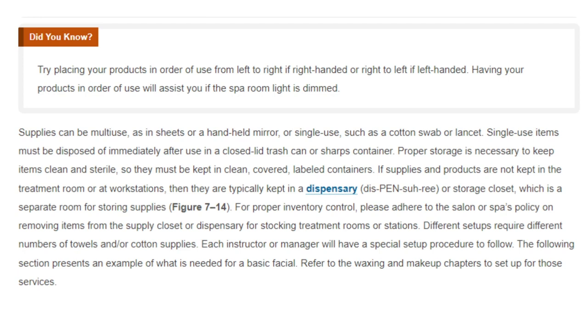Supplies can be multi-use, as in sheets or a handheld mirror, or single-use, such as a cotton swab or lancet. Single-use items must be disposed of immediately after use in a closed-lid trash can or sharps container. Proper storage is necessary to keep items clean and sterile, so they must be kept in clean, covered, labeled containers. If supplies and products are not kept in the treatment room or at workstations, then they are typically kept in a dispensary or storage closet, which is a separate room for storing supplies.